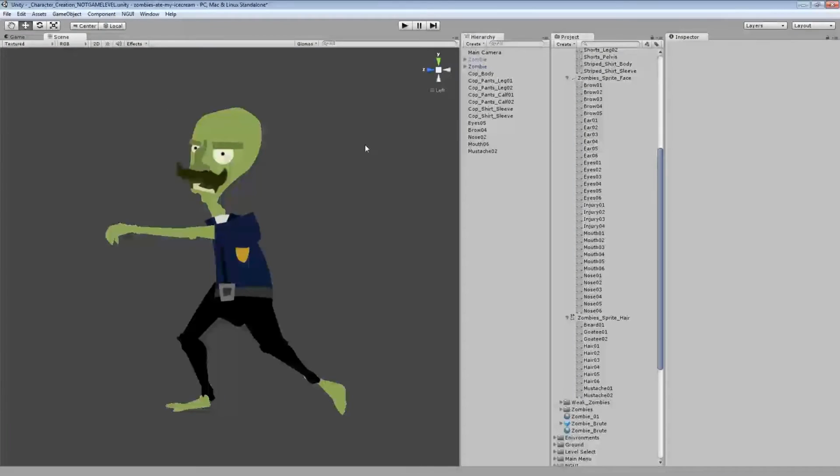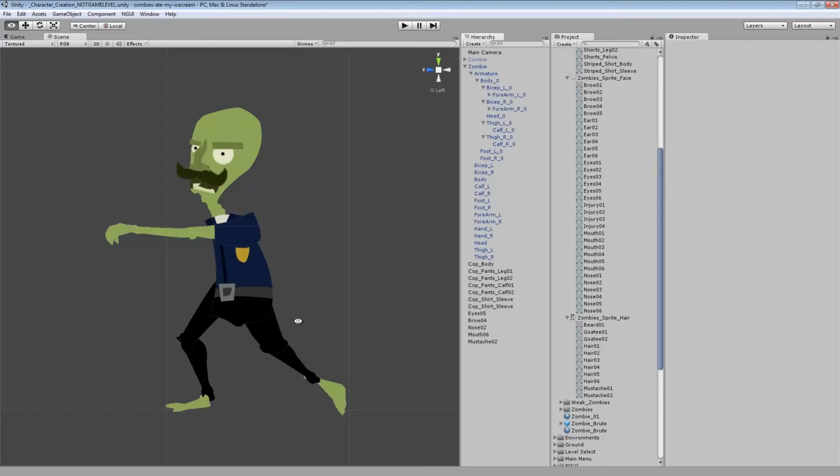All right, now that we have all the stuff laid down, we need to attach it to the armature that is on your character.